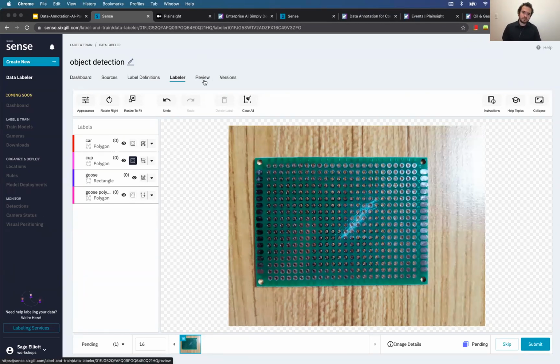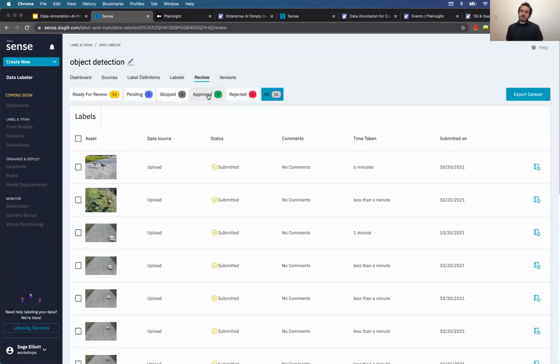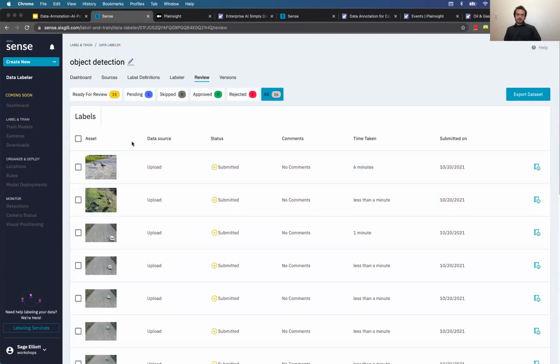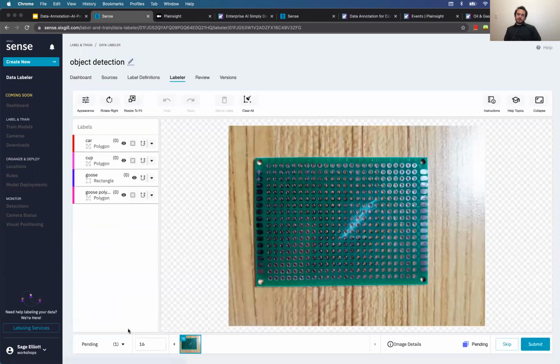We can go to review. The review step's really great if you're working with a team and you want to make sure that the data is labeled how you wanted it to be labeled. Coming soon, you'll see the preview right in here of the label that's not on there right now. But you can go back to the labeler here.